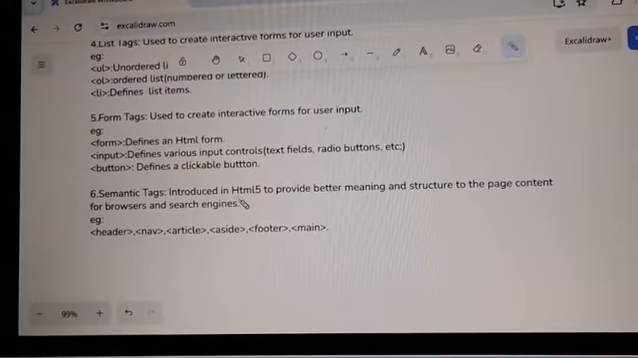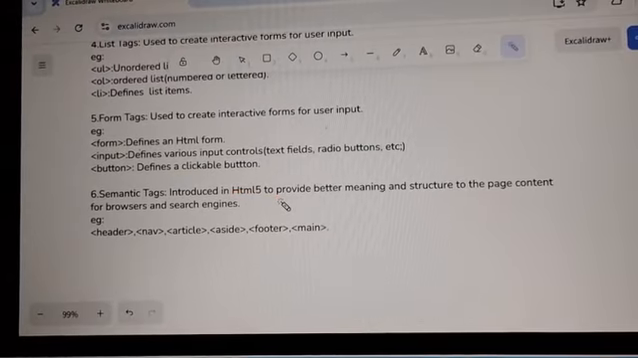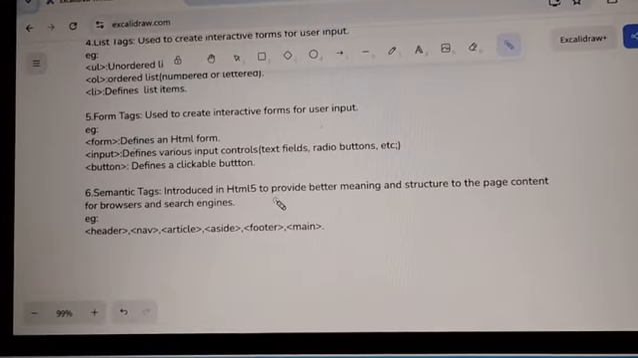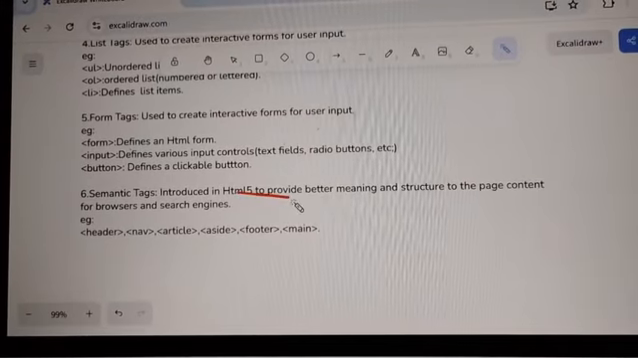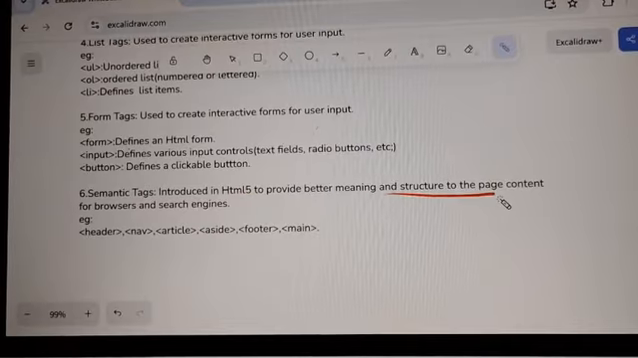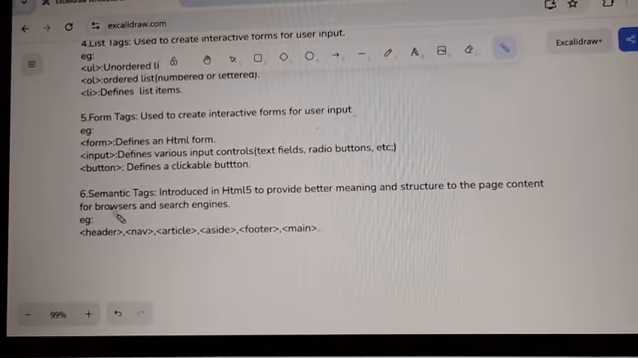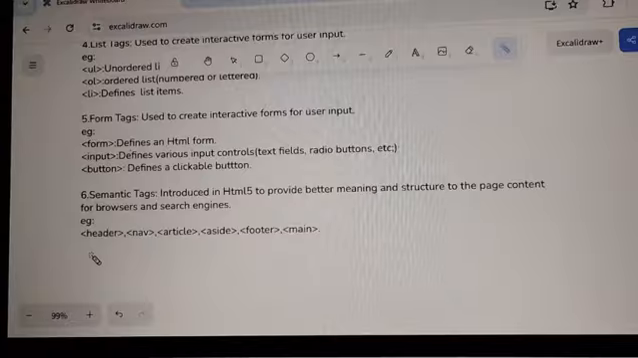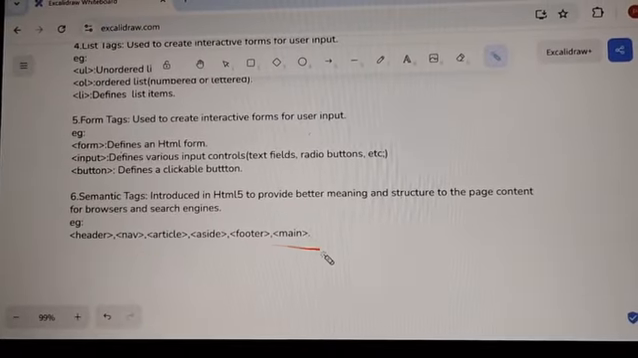What is semantic? Introduced in HTML5 only, that is in the recent version only. They were introduced to provide better meaning and structure to the web content for browsers and search engines. Header, nav, article, aside, footer, main.